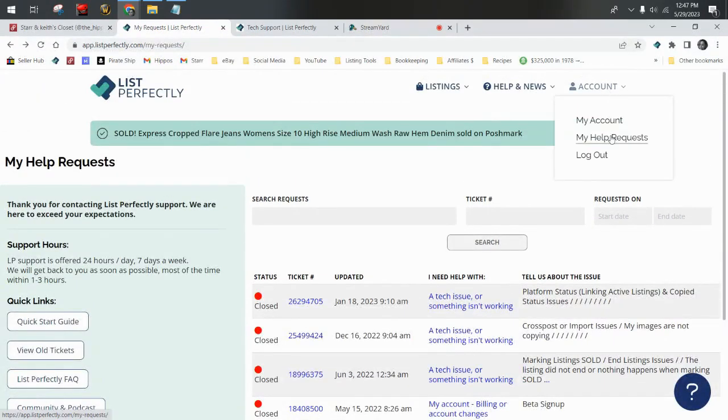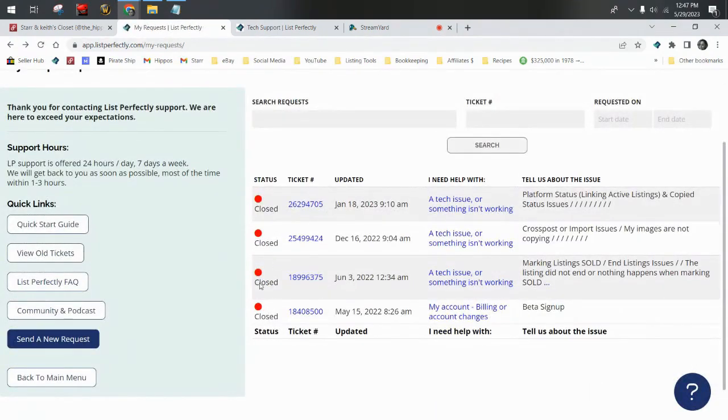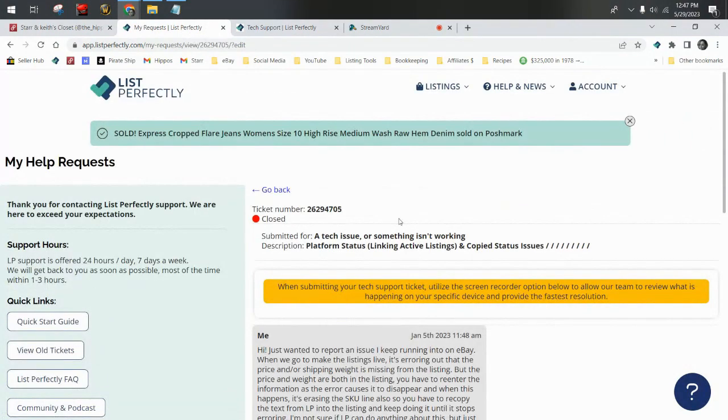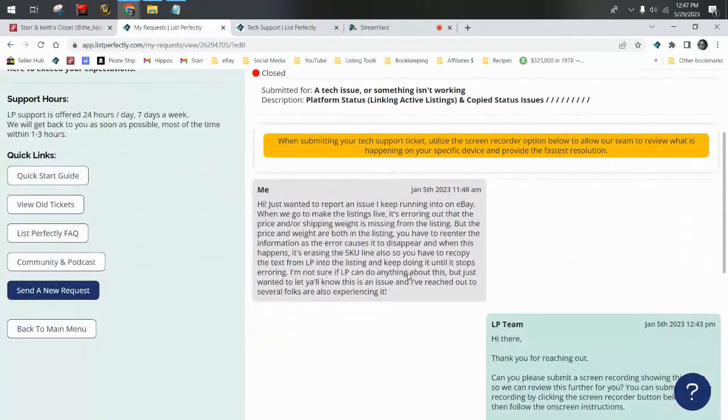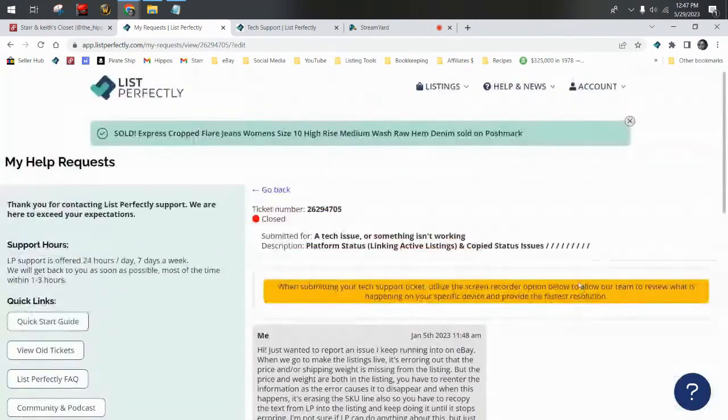Once your ticket's open, you go to My Help Requests, and any that are open will have a green dot and say that the status is still open. These are closed because they've been closed and fixed. But you will be able to go in at any time and see any and all messages between you and the team.